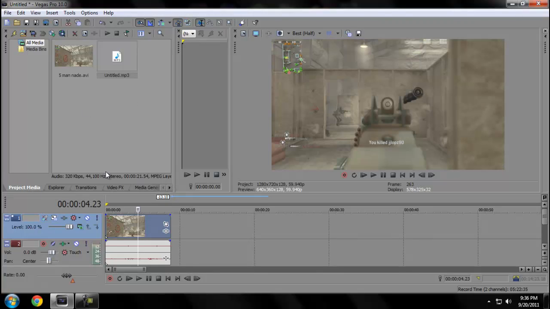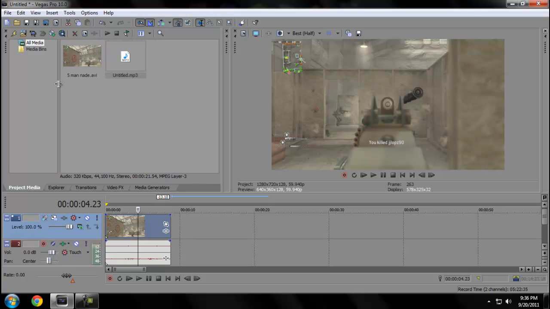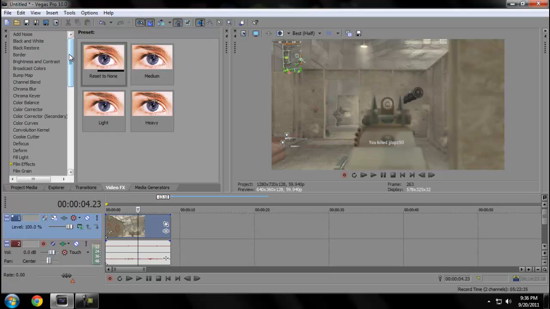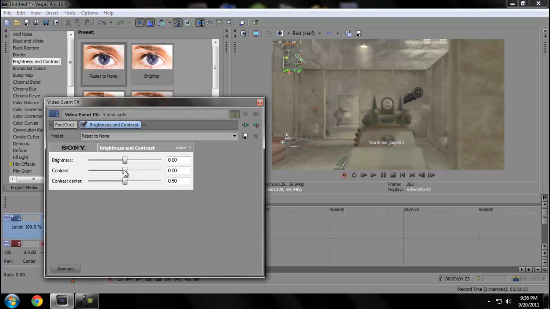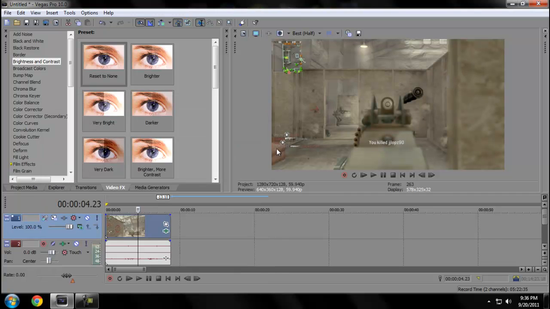Another thing, sorry, I'm just getting over being sick, but another thing you can do to add to your quality is go to Video Effects and click Brightness and Contrast, reset to none, and you're going to want to just barely up the contrast just a little bit, like maybe to 0.5 or 6 or 7 or something like that. That's just going to make it a little bit darker, but it's going to bring out the brightness.